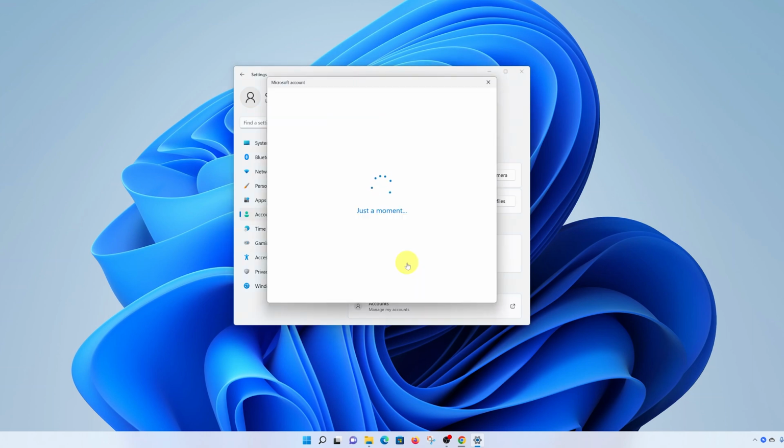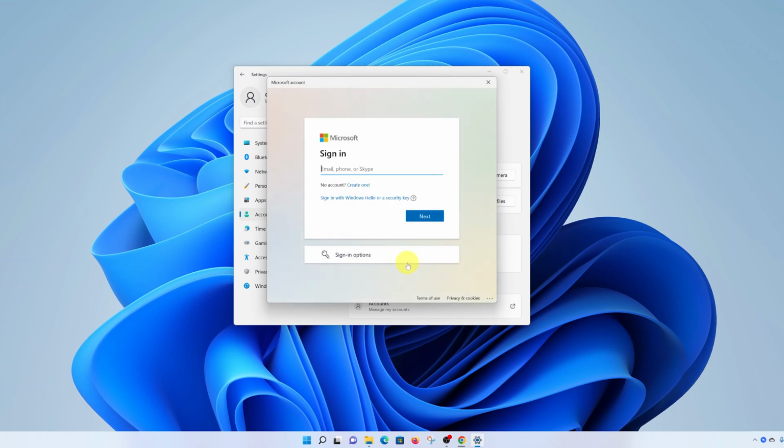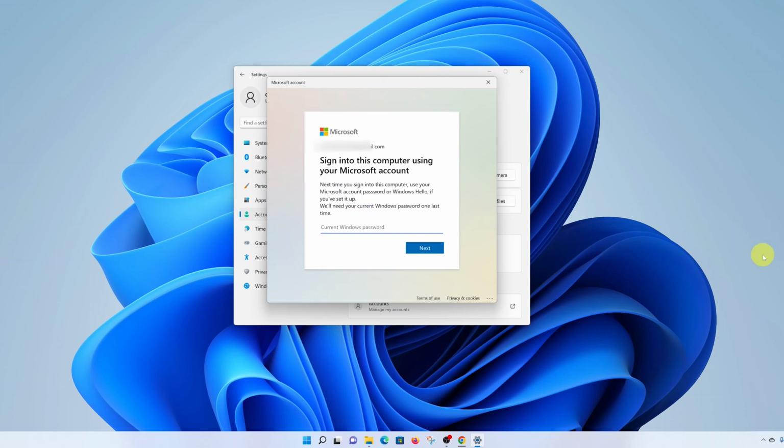A little window will pop up. And now go ahead and sign in with your Microsoft account. If you don't have one, you can click on create one. But I'm assuming because you're here, you already have a Microsoft account. So sign in. And after you sign in, you'll be asked to sign in with your local account password again. So this is the local account password you've been using to log in to your Windows computer. So enter that password. They're saying we'll need your current Windows password one last time. So do that and click on next.